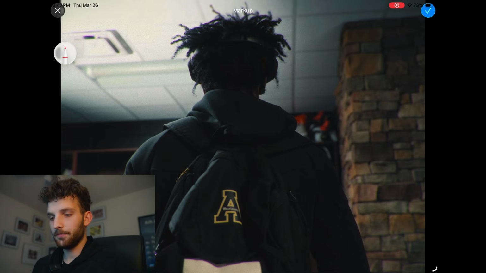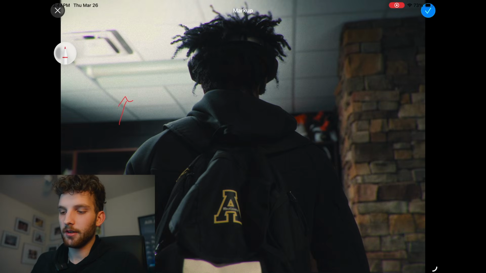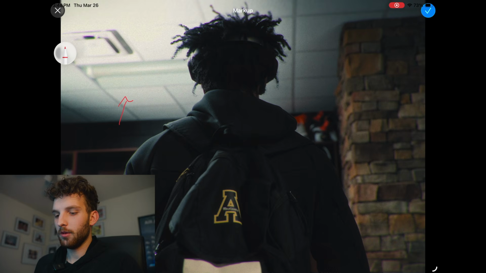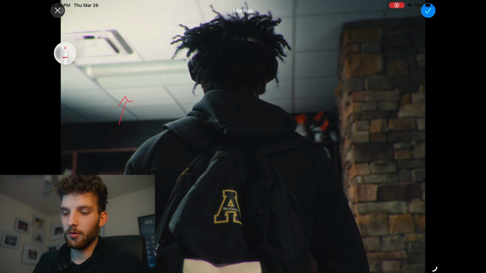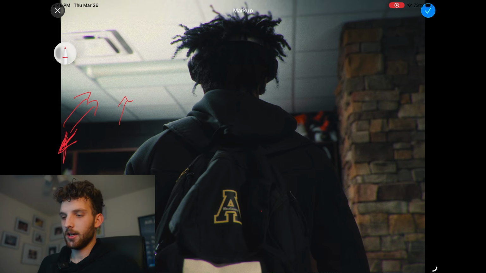Jumping into this first frame, you can see this light up here on the ceiling. So immediately what we did is we had the big Amaran light set up over here off frame. Now this is going to be a really rough sketch, but this light was basically bouncing light off of the ceiling. And you'll see why I did that in a second.